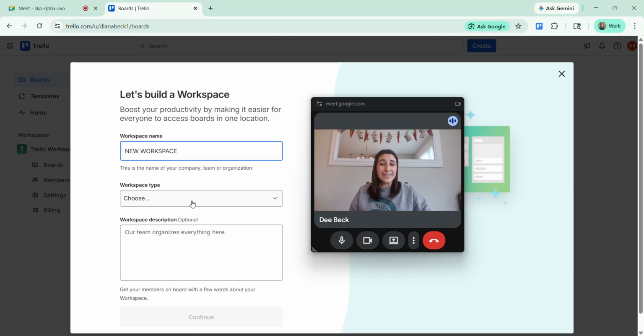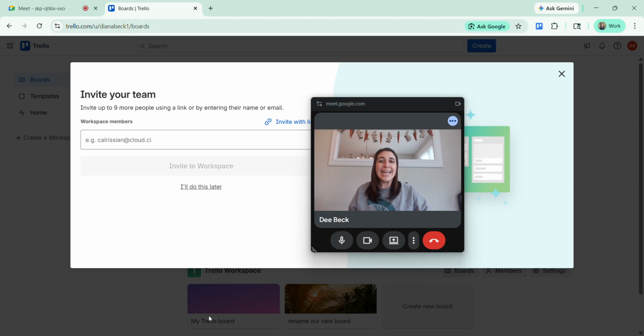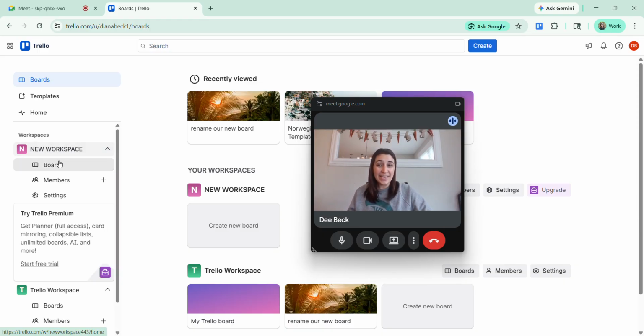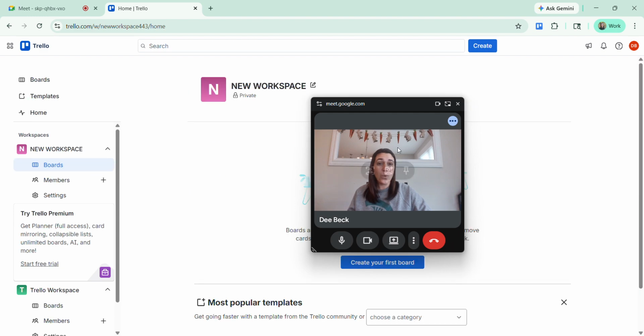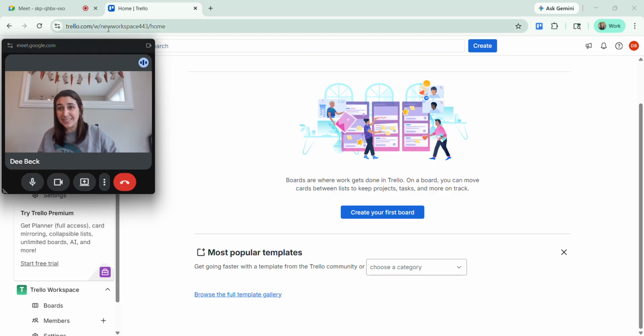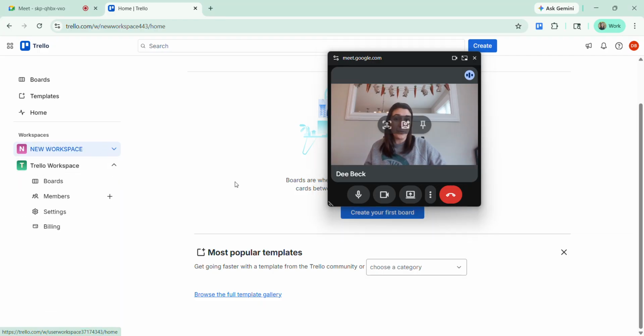Okay. Workspace type, just always select other. You can choose a different one. You could add a description. I don't, but you can. And then once you select continue, it's now going to make your new workspace. So when I come out of that, you'll see I have a new workspace created. And now here is where I have a whole new workspace and I can create 10 more boards, right? And I can continue to do this as many times as I want.